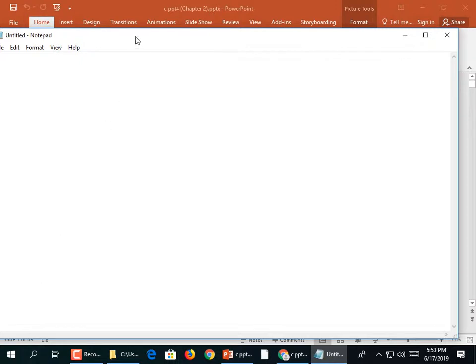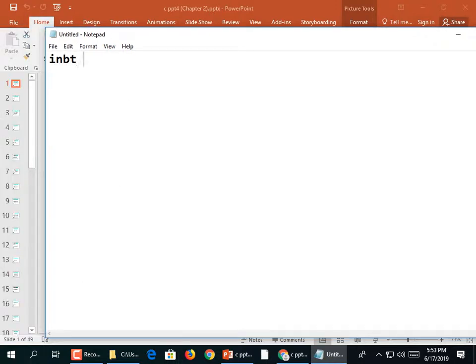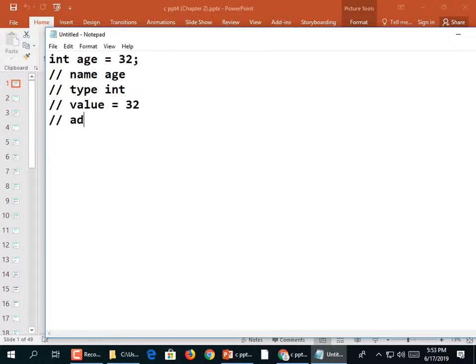So like you can have an int age is equal to 32. We don't really know the memory address, but we know the name of the variable. So the name is age, the type of it is an int, and the value is 32. The address, who cares? We don't care. These are the 3 things that are important to us right now.